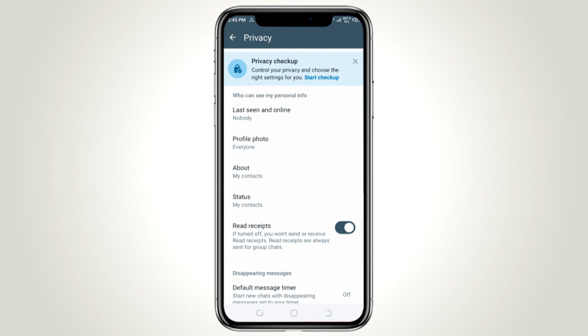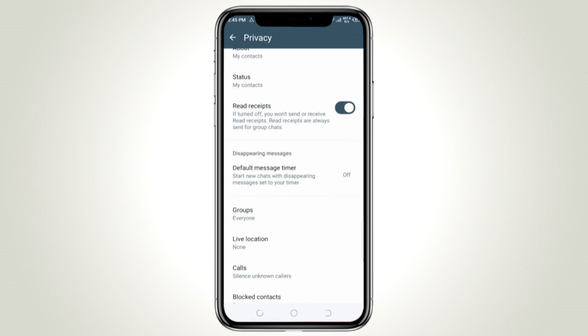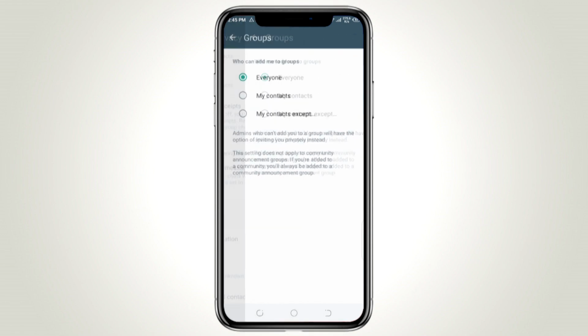Under privacy, you see that it has an option for last seen and so on. Then you drop down where you see a tab that indicates groups, where you open groups. In this category, it is indicating who can add me to groups. My option was checked on everyone. So I'll change the option from everyone to the last one, which indicates my contacts except.